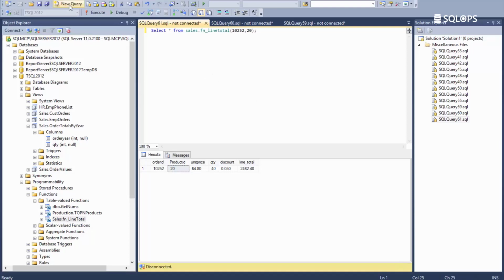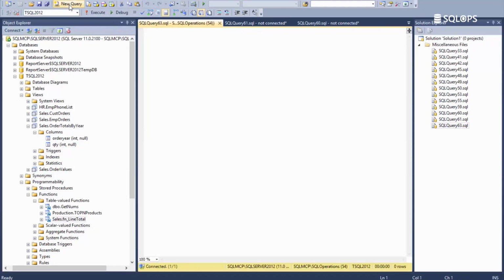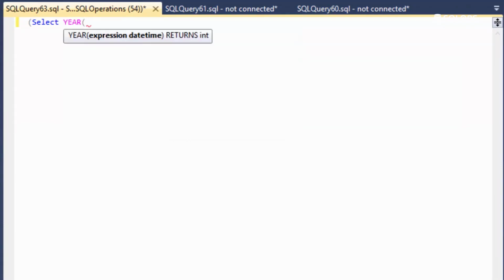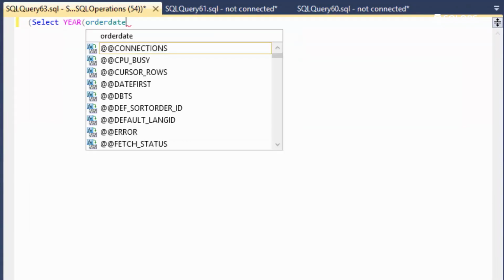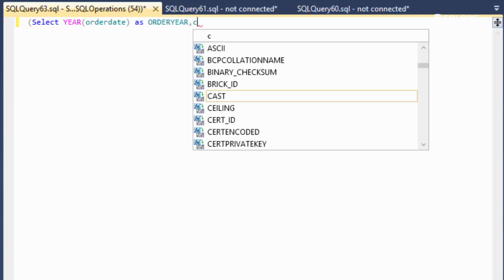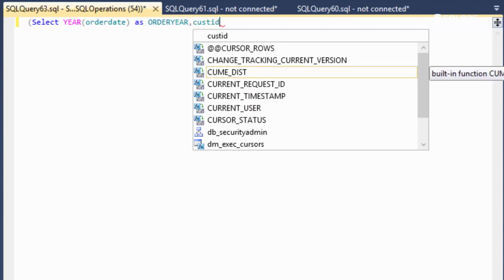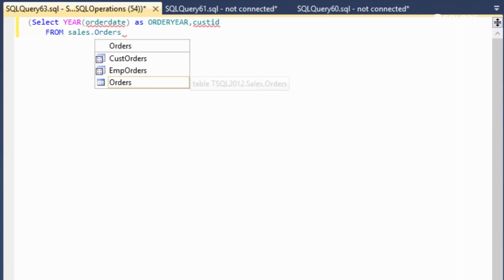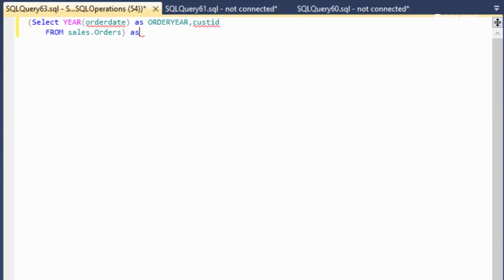Let's open a new query and create a derived table to retrieve information about orders placed by distinct customers per year. First, let's build an inner query. Let's do a select, let's call the year function of the order date, and let's call it order year, the customer ID from the sales.orders table, and let's call this inner query as derived year.